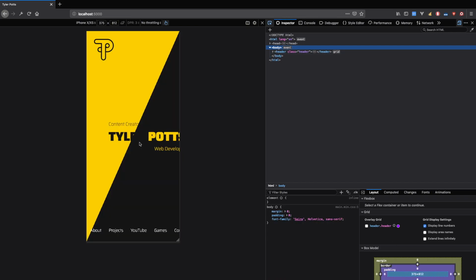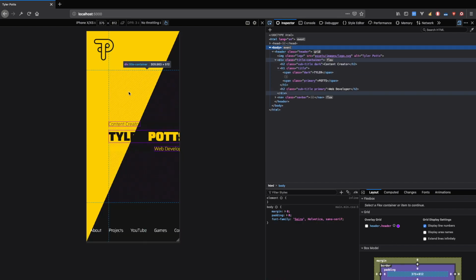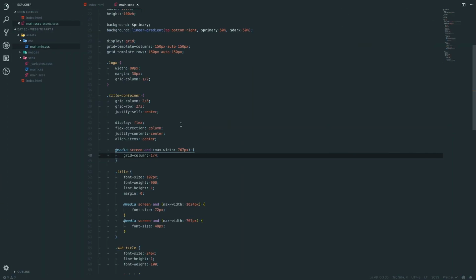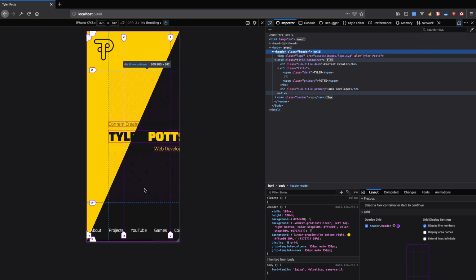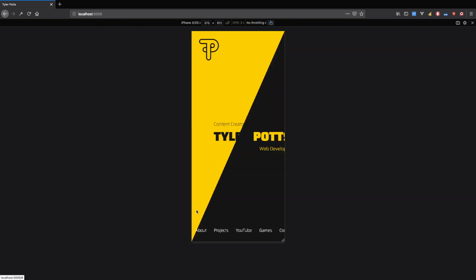So if we use the inspector, which is an awesome tool, okay, it hasn't updated. Why haven't you updated grid column? I've put that in the right bit. Title container. It's being sent. Oh, sorry. It's not the header which is broken. It's actually the nav bar at the bottom.